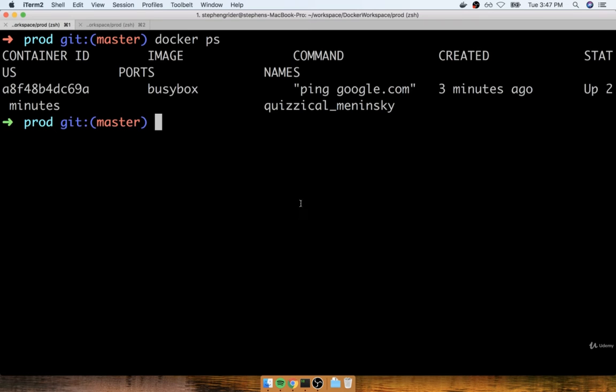So I'll again do Docker ps, and I'll see that the ping google.com container is still running. So I'm going to take the ID right there, and I'll issue Docker stop, and then I'll paste that ID in. And then we're going to wait. And notice how we're waiting here? We're going to end up waiting just about 10 seconds.